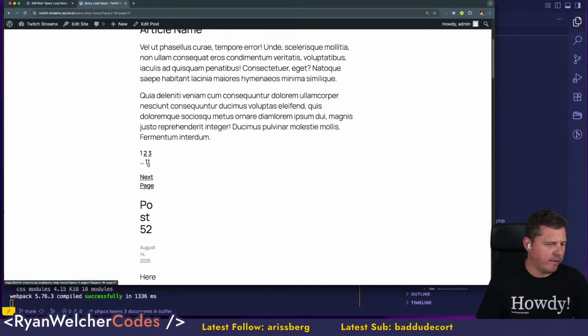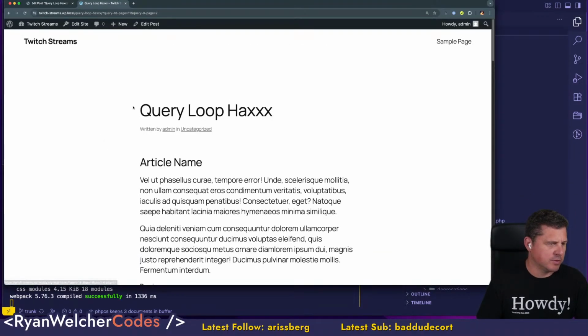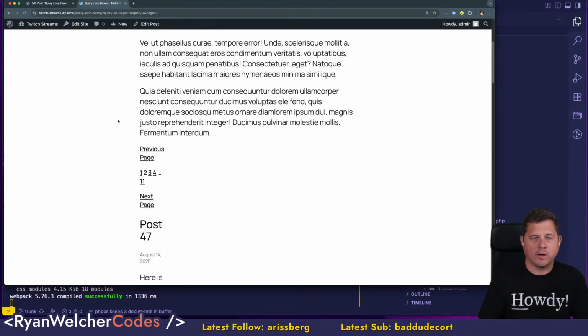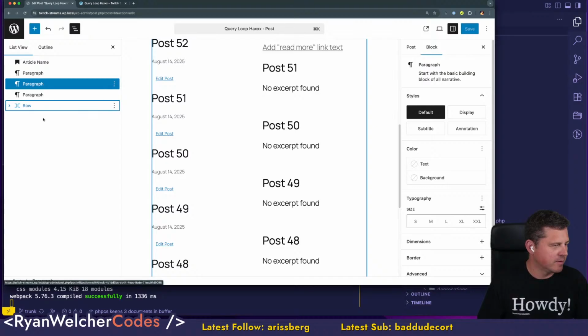Right, so now if you were to hit this next page, it's going to mess with all of this and it all reloads. We don't want that. Man, this looks horrible. Let me see if I can make this a little bit better.